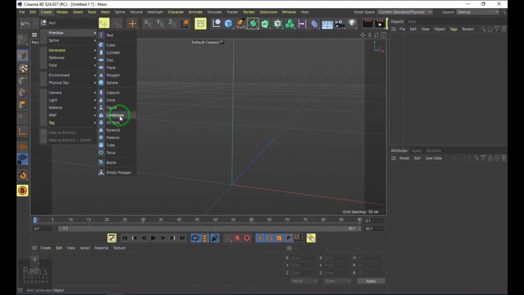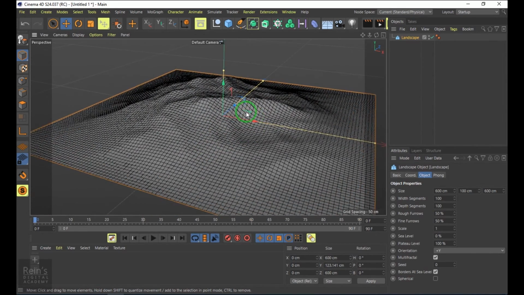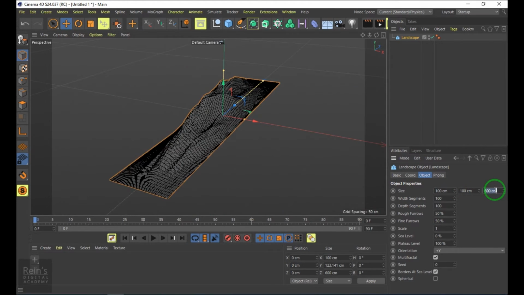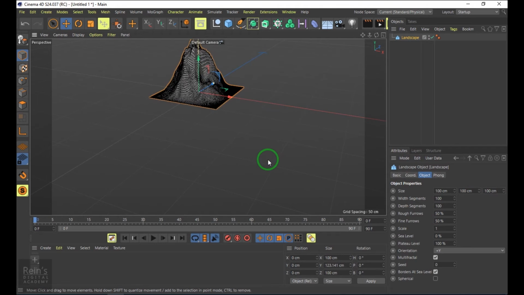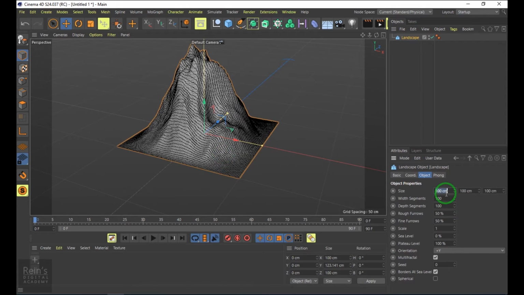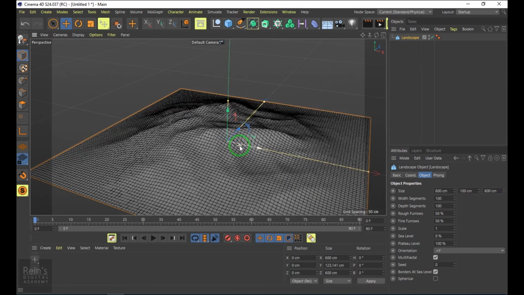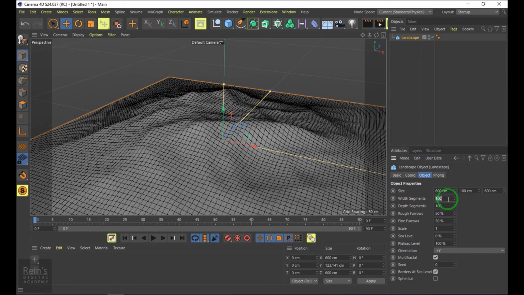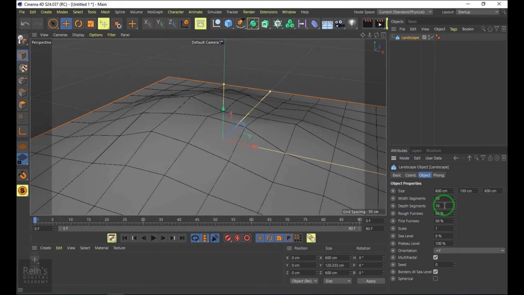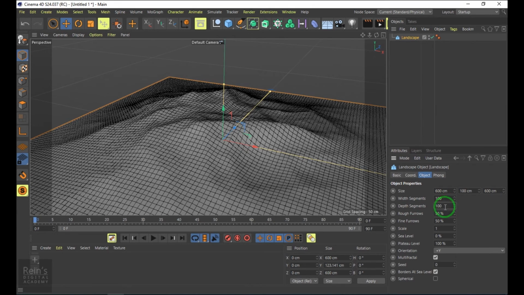So we have landscape. We have the size of the landscape, 600 by 600. I can set it to 100 by 100 if I need. Like that. We have the width segments and the depth segments.